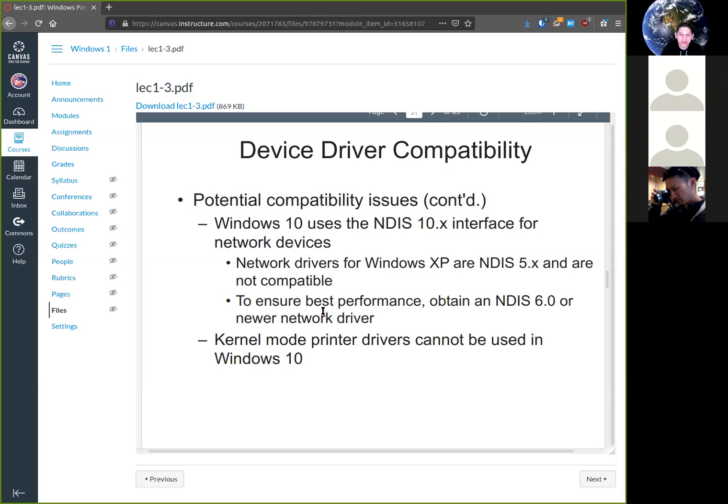Some compatibility issues if you're upgrading from like XP, they won't be compatible. There are kernel mode printer drivers that used to exist in older versions. They won't run on this anymore.